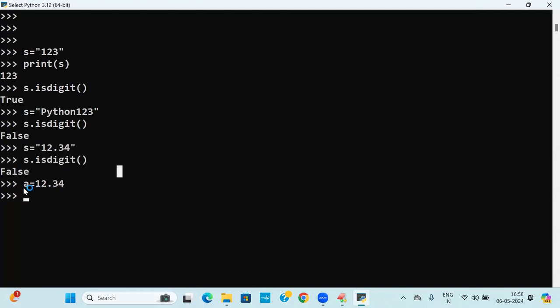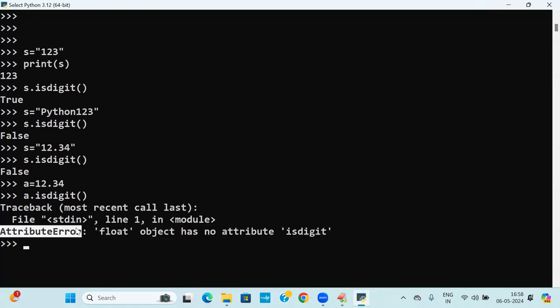If I write A dot each digit, it is going to give you a problem. Which error? Attribute error. Are you following me? So like that you need to carry on. Able to understand? Fine. So it is applicable only for string data. I think other things are not possible.